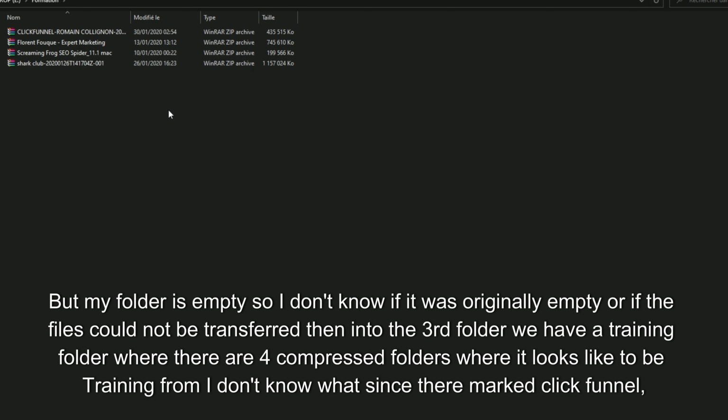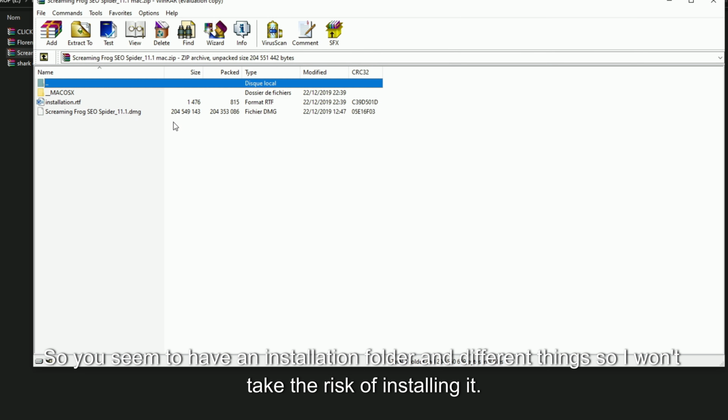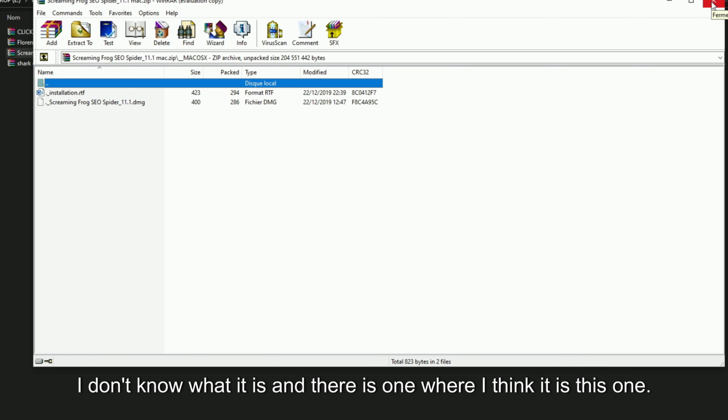Then in the third folder we have a training folder where there are 4 compressed folders where it looks like training from I don't know what, since they're marked ClickFunnels, Screaming Frog, SEO Spider, I don't know what, but they all seem to open up. So you seem to have an installation folder and different things, so I won't take the risk of installing it. I don't know what it is.